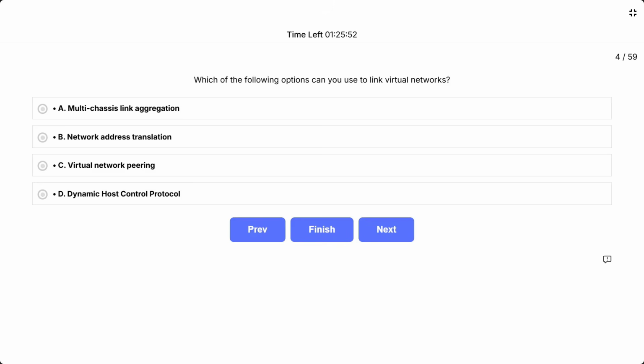Question 4, which of the following options can you use to link virtual networks? Options. A, multi-chassis link aggregation. B, network address translation. C, virtual network peering. D, dynamic host control protocol. The question is asking, what Azure feature connects two virtual networks together? Key phrase, link virtual networks. This is a direct clue. Focus on Azure native networking features.